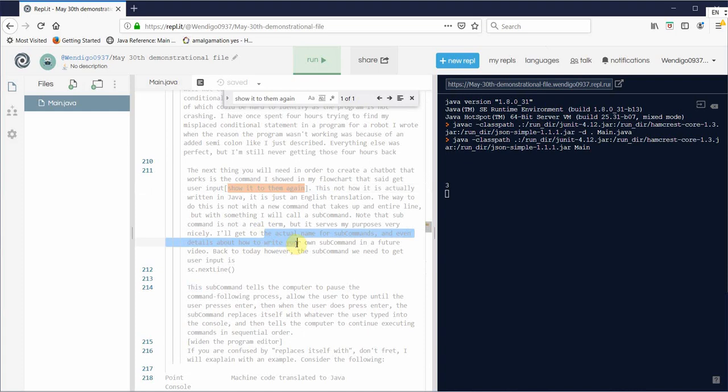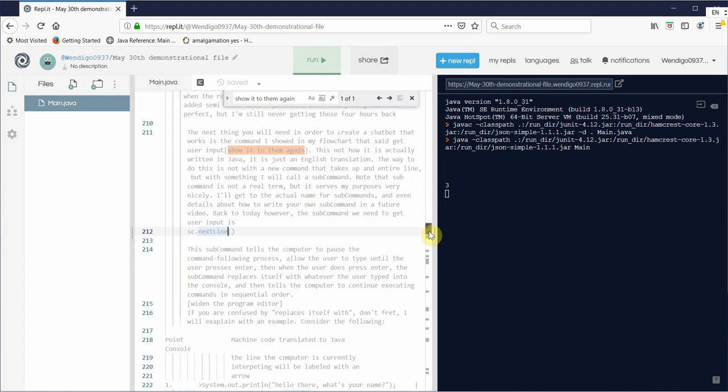I'll get to the actual name for subcommands and even details about how to write your own subcommands in a future video. But back to today, however, the subcommand we need to get user input is sc.nextLine, capital L, open bracket, close bracket. Like capital L in line, not next line, then a capital L, like in println. No. This is the way it's written.